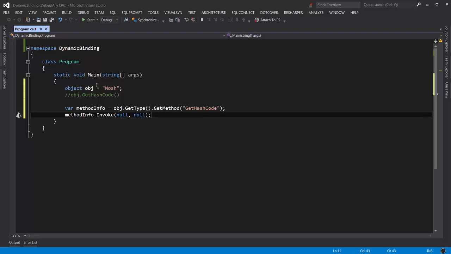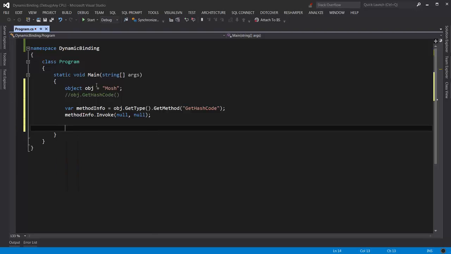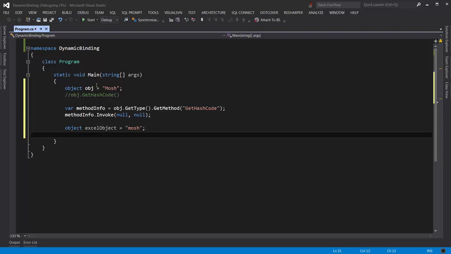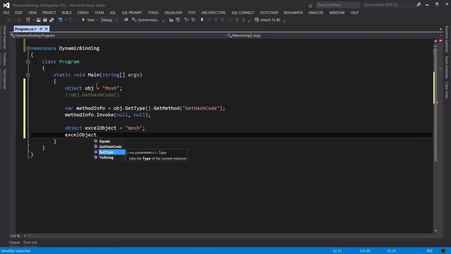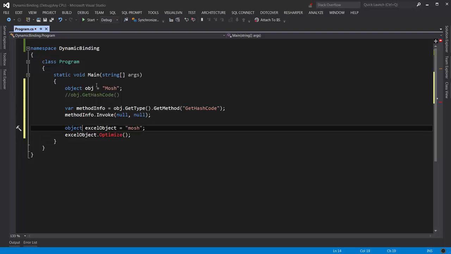The benefit of dynamic is that, let's say you're getting an Excel object, and you know that that object should have some method called, I don't know, let's define an object here, Excel object. I set it to a string for now, just for simplicity, because I really don't have Excel objects here. But let's say, at runtime, that object should have a method called optimize, for example. You see that we get compile time error because the object class here does not have a method called optimize.